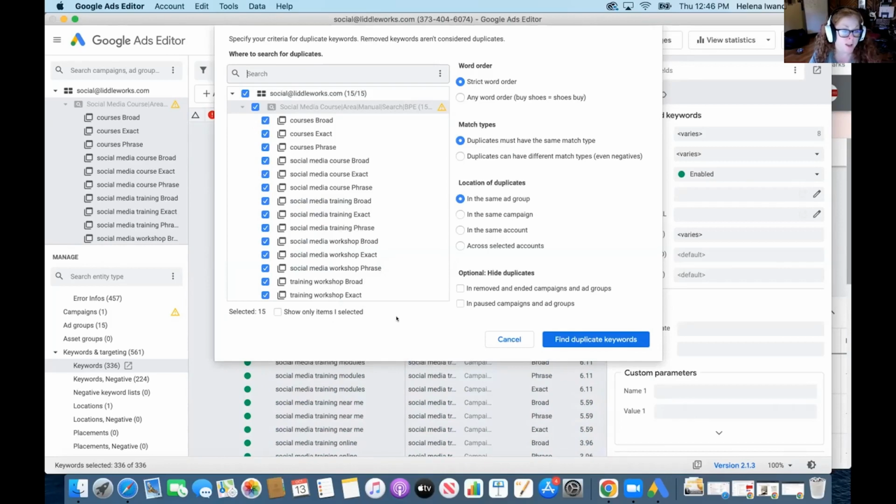It's saying check all the ad groups and word order, strict word order, right? Any word order. It's saying duplicates have the same match type in the same ad group, in the same campaign. So let's click on in the same campaign. We don't want duplicates that can have different match types, even negatives. That's definitely not what we want.